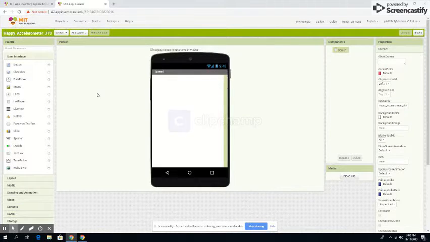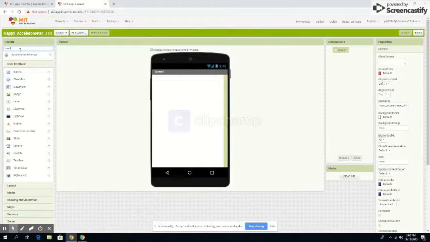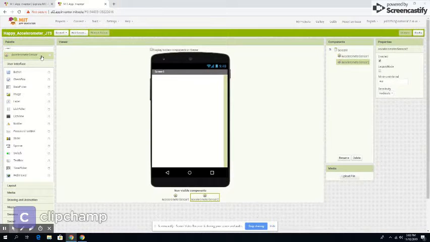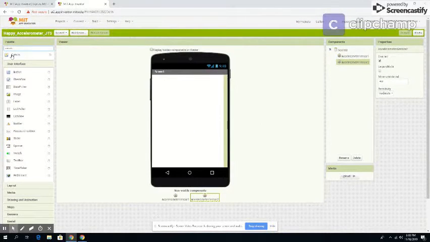So, to make the project we're making today, first we need to go to our palette over here. We can search the component that we need to get. So we need an accelerometer. We need 2 of these, and we need to go ahead and add them. Now, we need to add a canvas at the top as well. So we're going to type in canvas. We're going to drag the canvas here.